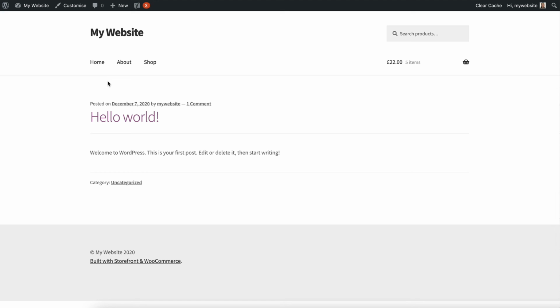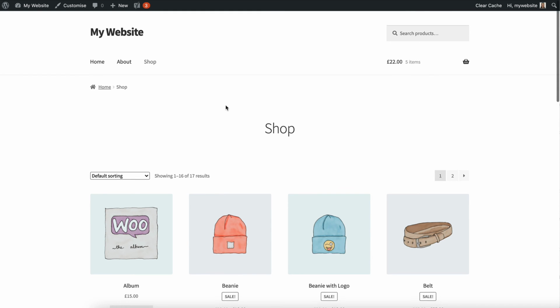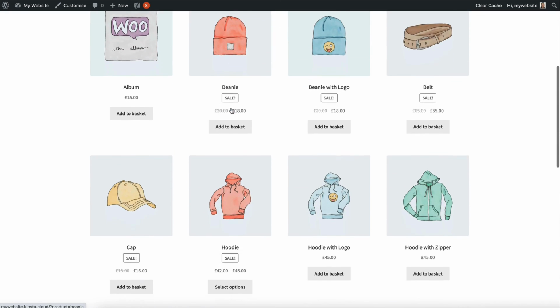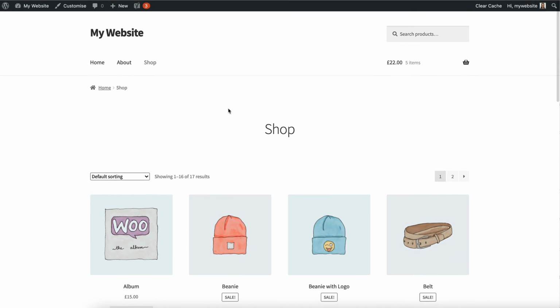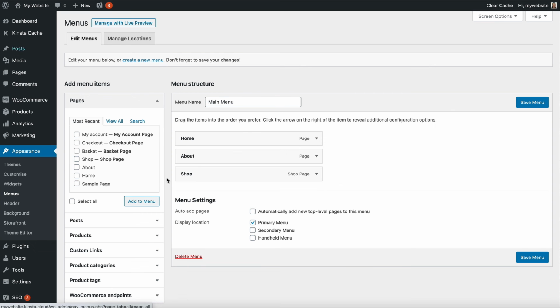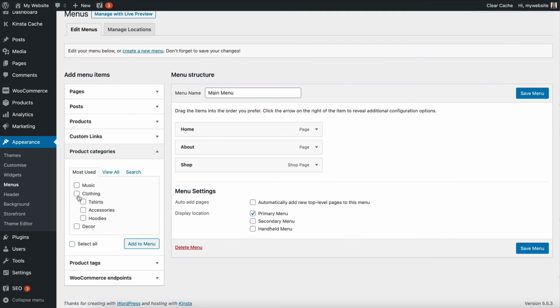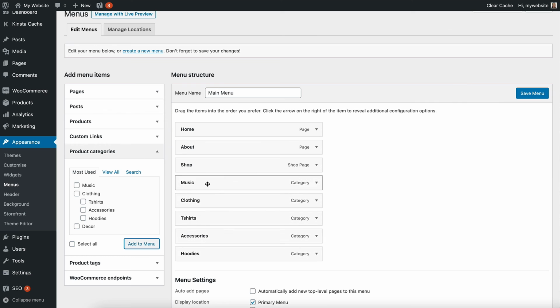So my home page at the moment is still not a lot, but what we need to do is to click on the shop page. This is the shop page that comes with the storefront theme, and it's got all my products on it. If I wanted to, I could add some categories to the menu, so I'll show you how to do that as well. So we'll go product categories, and let's add a couple of categories. And what I can do is indent them under my menu.